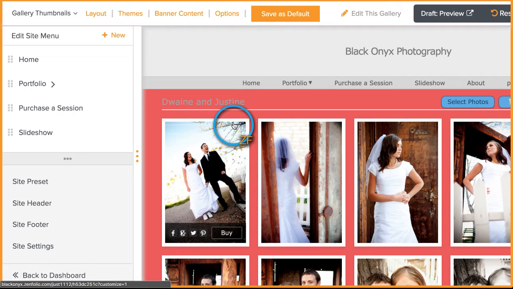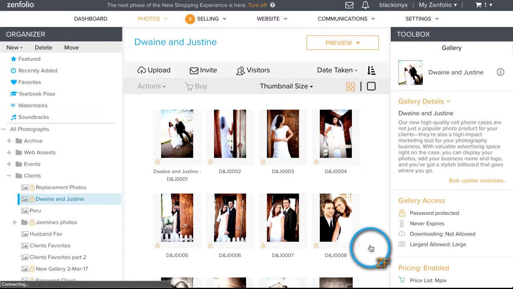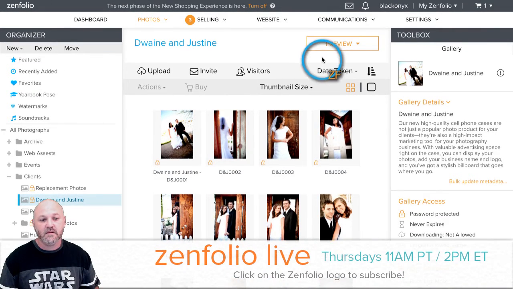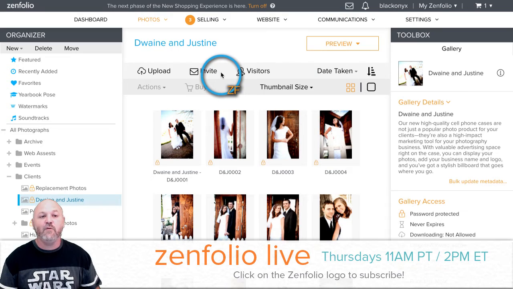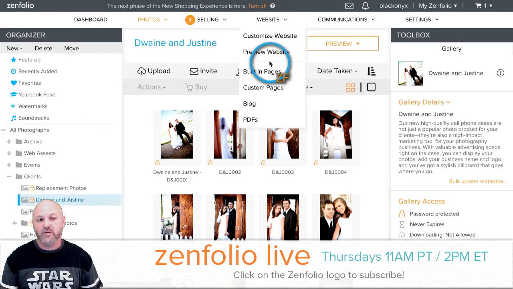So that's how you can change the individual theme for just the gallery. You can also customize the theme for a built-in page as well as a custom page. So if I want to change the theme for maybe a custom page or a built-in page, you just hover over Website right here. And then what we're going to do is select either built-in or custom pages.